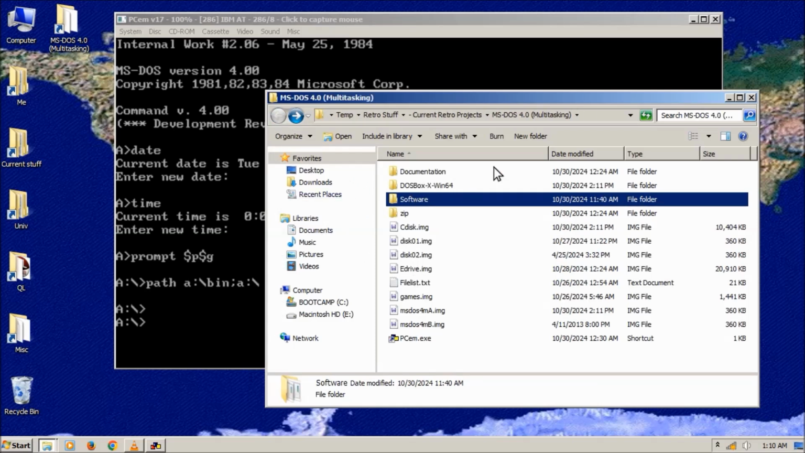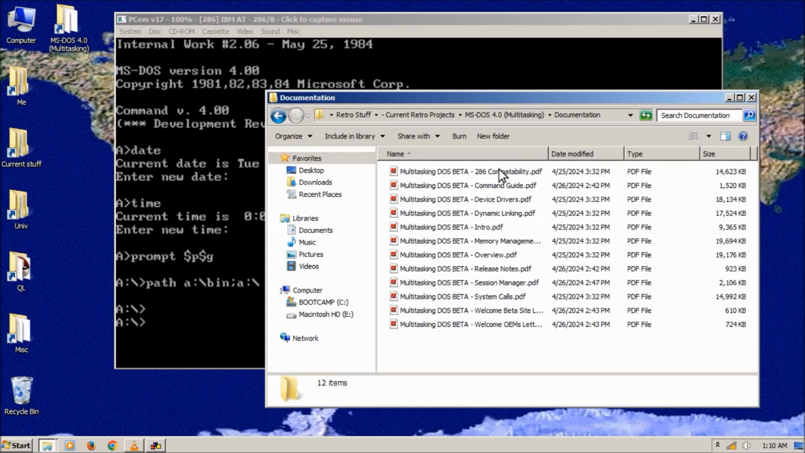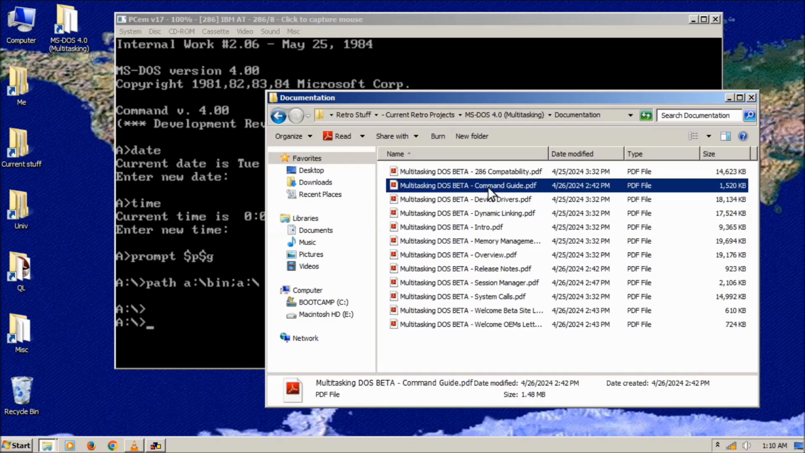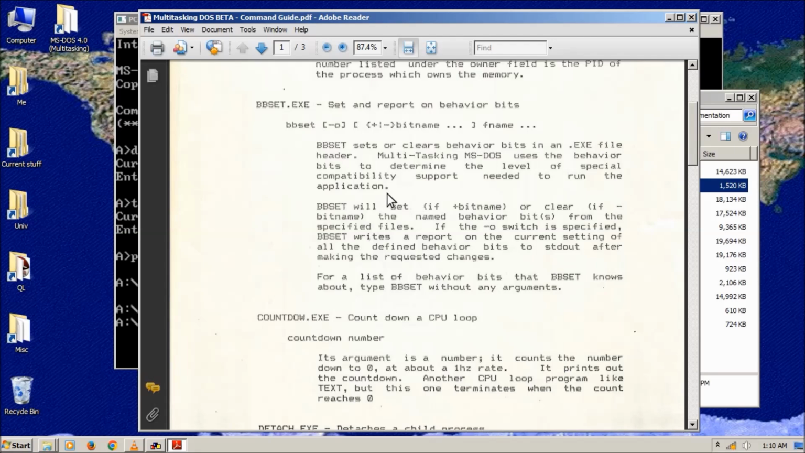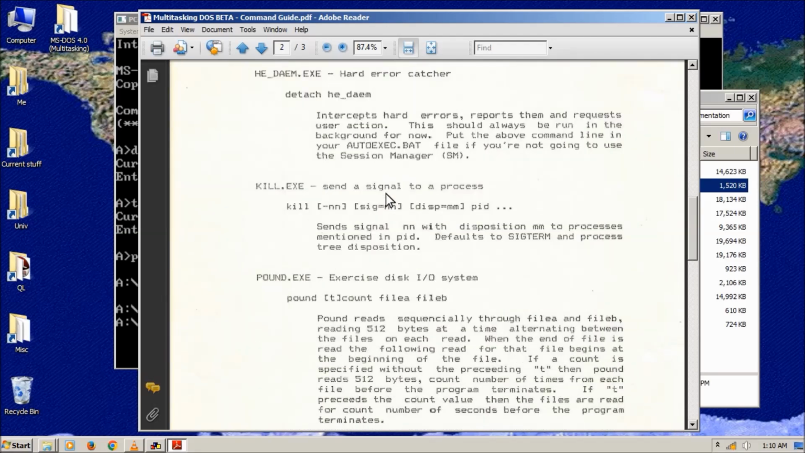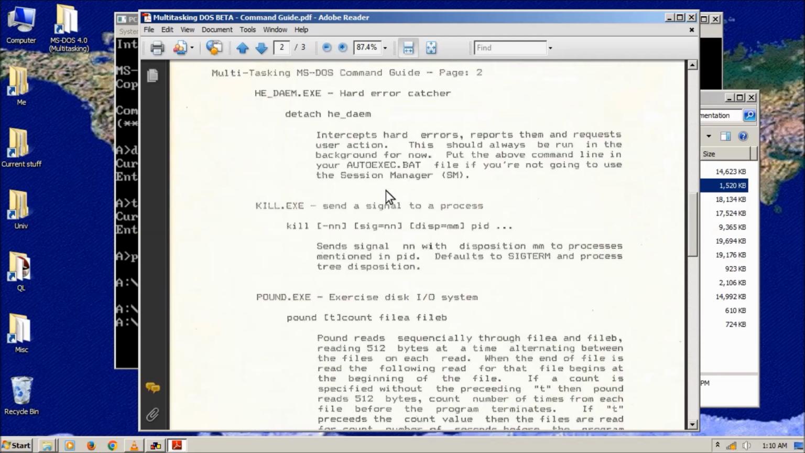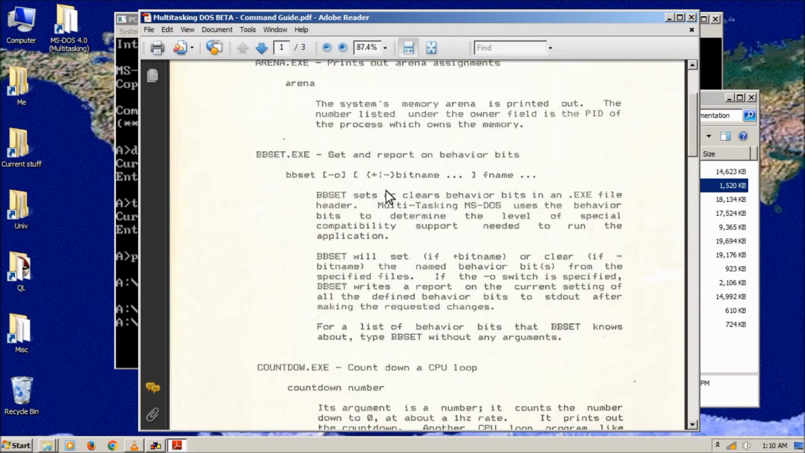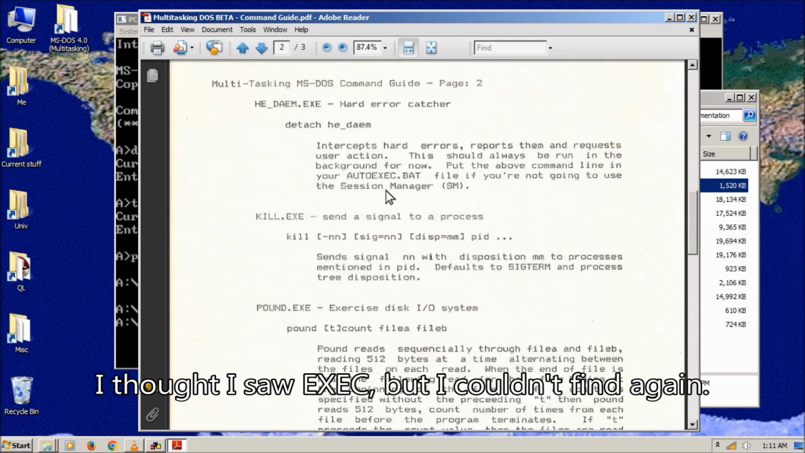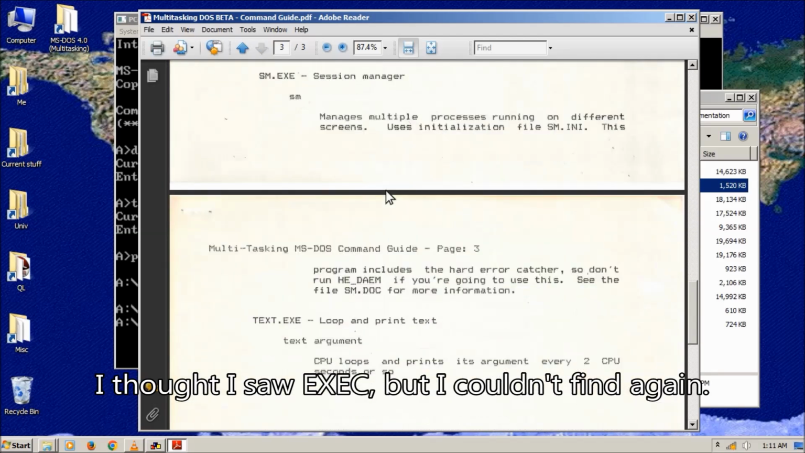In any case, let's look at the documentation, which I have right here. It has all sorts of things. Again, this was a beta version for developers, but it has a command guide. And here it just lists some of the executables. I haven't played with any of those yet. And I saw one that I didn't even see before, which was exec? It seemed a lot like the QL.